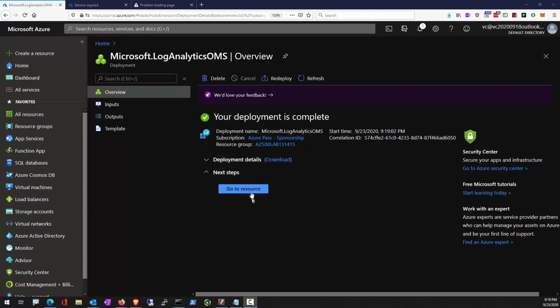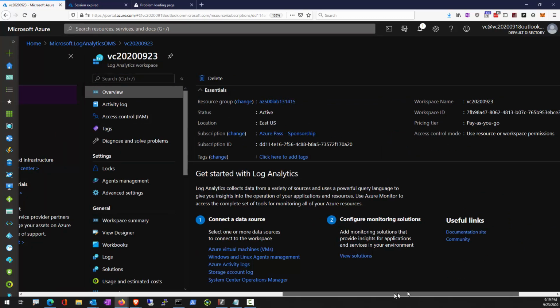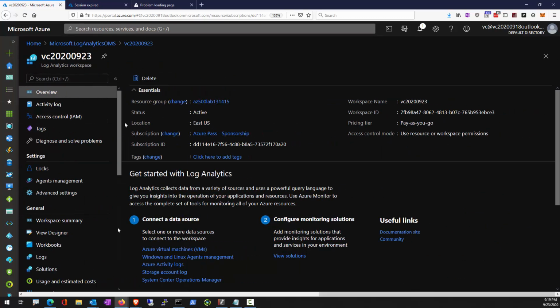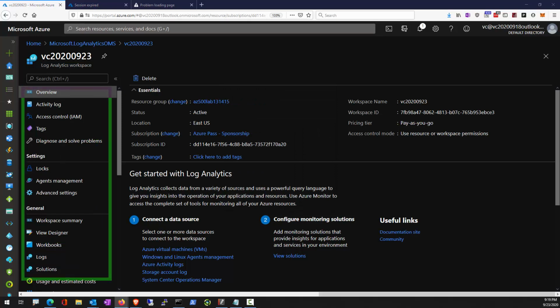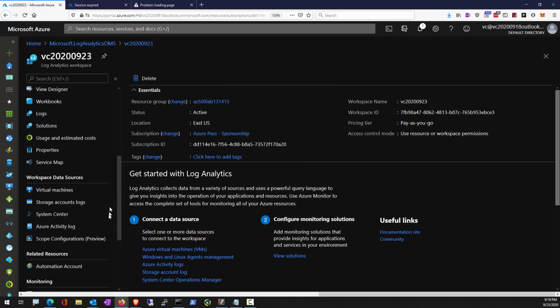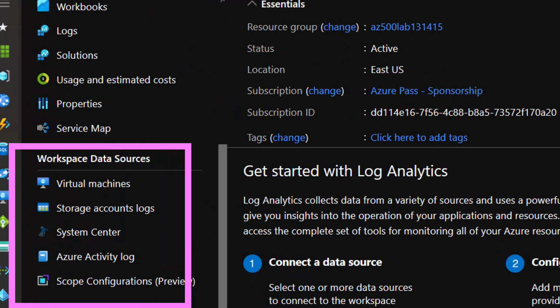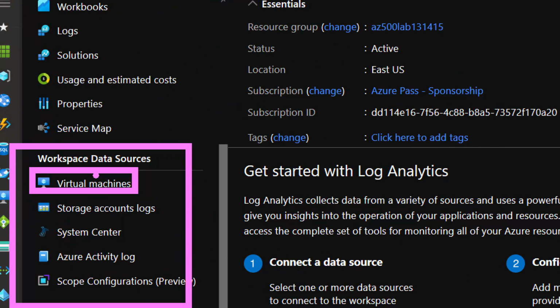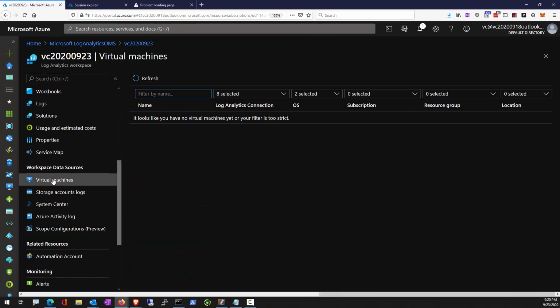All right, so we're going to navigate to the log analytics workspace. Typically, the first thing that happens is that we will connect data sources to the log analytics workspace. So as you scroll down, you'll find workspace data sources. All right. So because the machine we want to monitor is an Azure virtual machine, just select that.